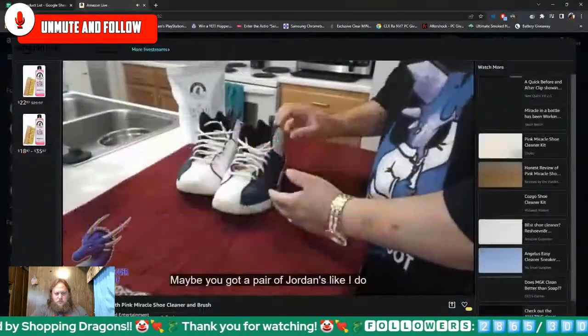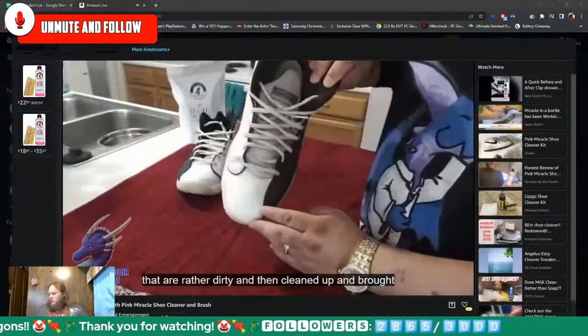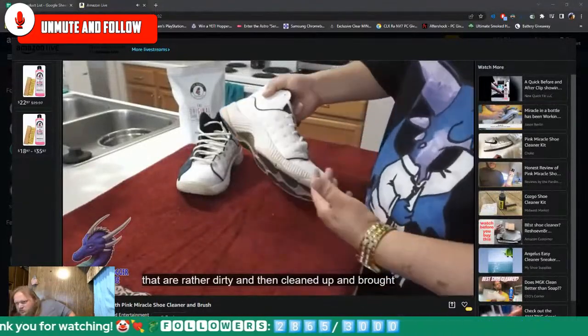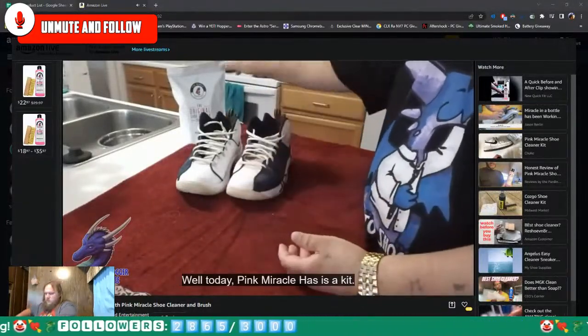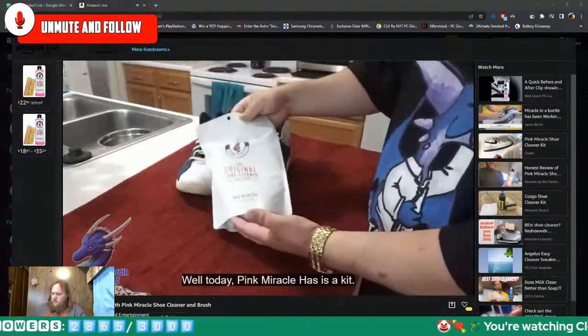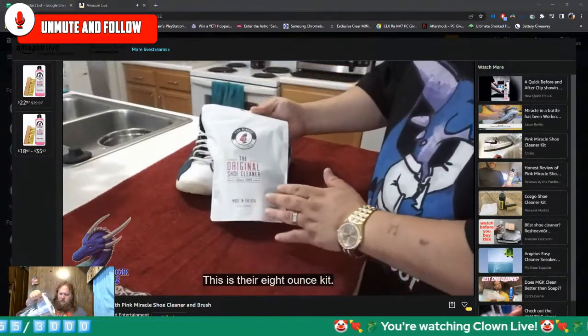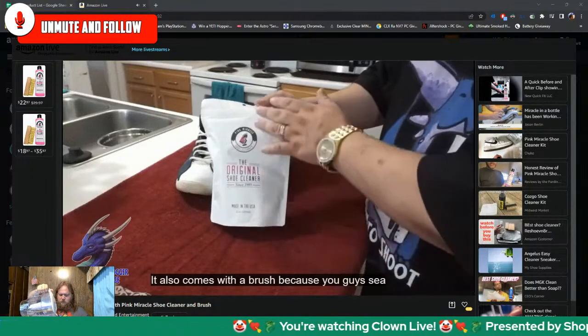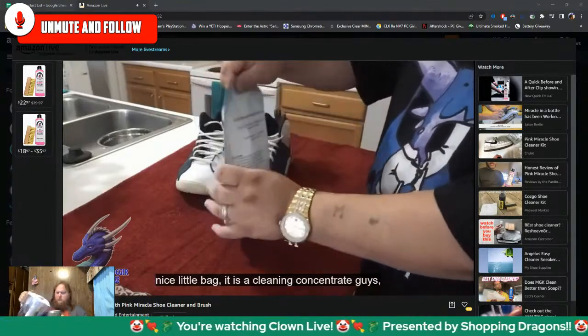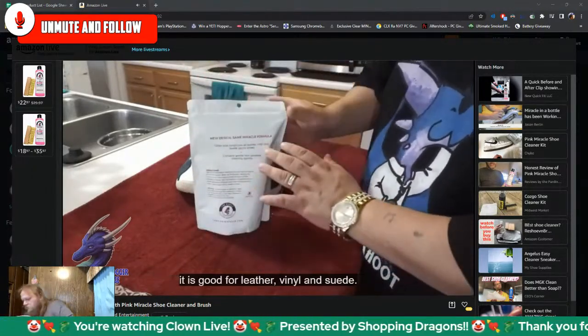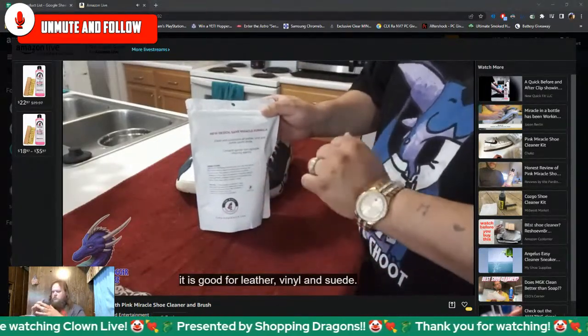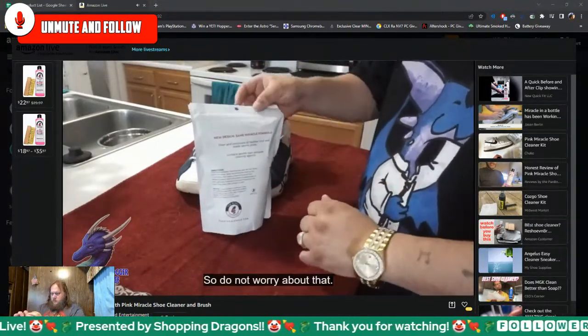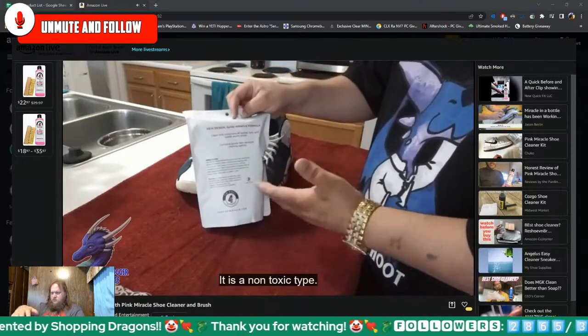Pair of Jordans like I do that are rather dirty and being cleaned up and brought back to life. Well, how do you do that? Well, today Pink Miracle has a kit. This is their 8-ounce kit. It also comes with a brush. As you guys see, nice little bag. It's a cleaning concentrate, guys. It is good for leather, vinyl, and suede, so do not worry about that. It is a non-toxic type.